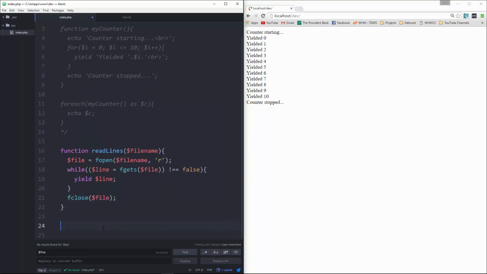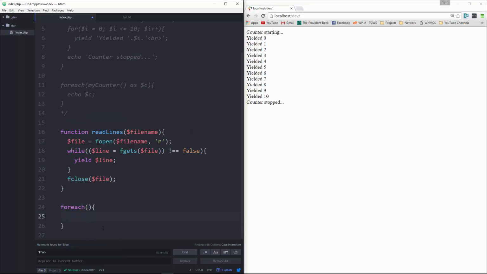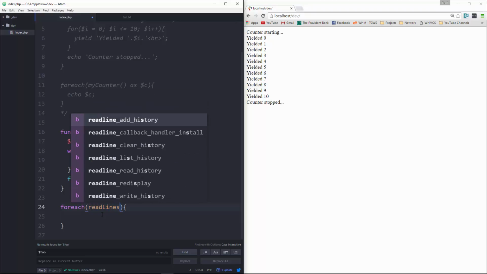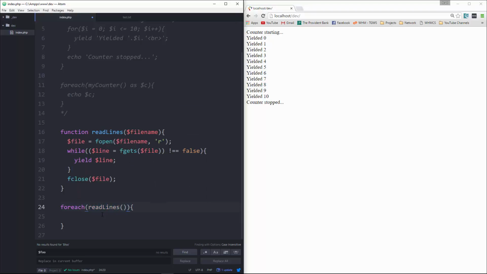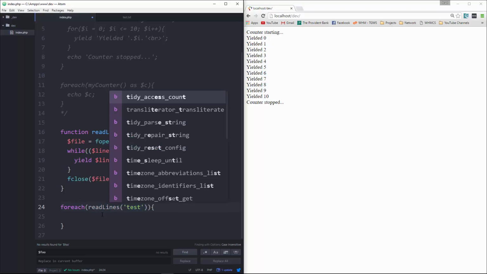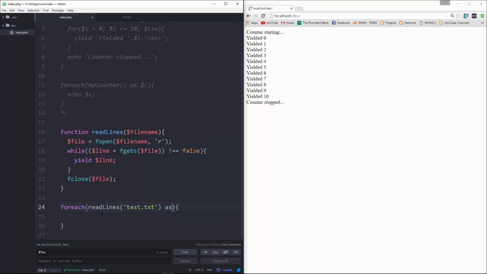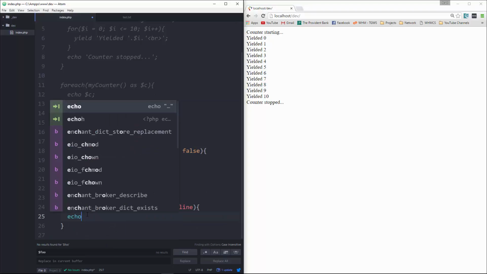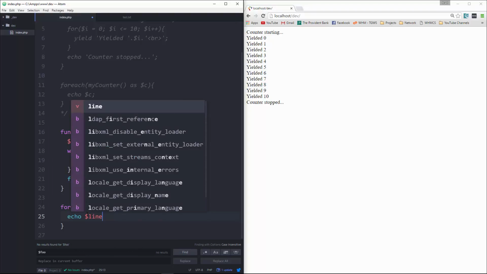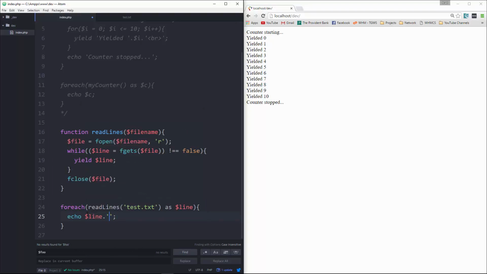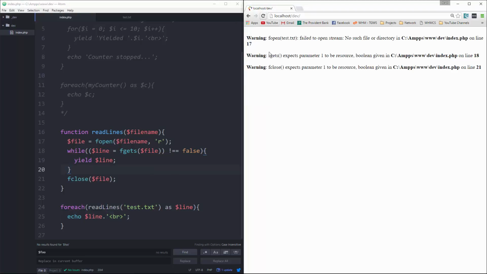Now down here what we'll do is open up a foreach, and we'll pass in readLines and the file name, which will be test.txt, and we're going to say as line, and then down here let's echo line, and then we'll just add on a line break. Alright, so let's go ahead and save that and reload.